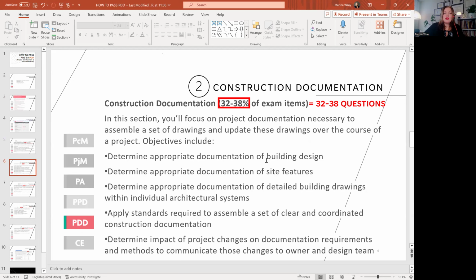So the first one is you need to determine appropriate documentation of building design. So make sure that everything in the building is taken care of, that you include everything, you include all the people that are involved in the project on your cover sheet, that you have the drawing index, that you have everything, the jurisdiction, the codes, the map, like everything. So just brush it up and make sure that everything looks good and it's ready to be submitted to the building department.